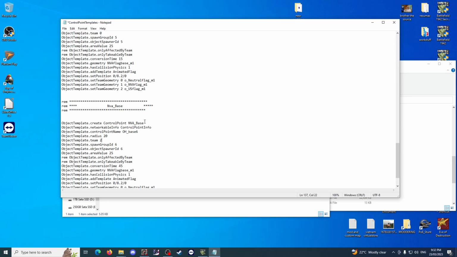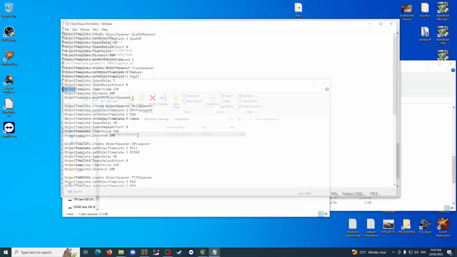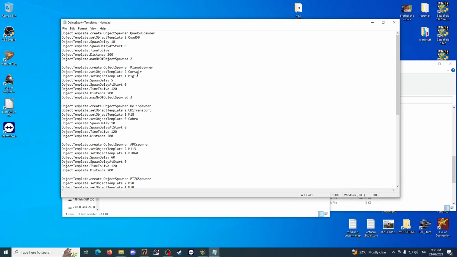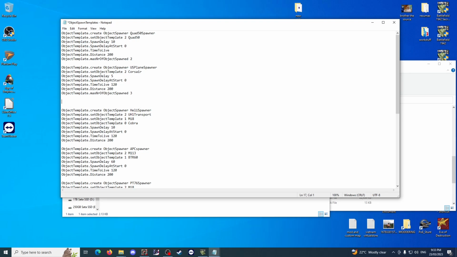The other thing is, depending on the map, sometimes the spawns might not work at all when they flip. So if that's ever the case, you can just go back in here and then just have a look. Say what you'd see is more or less your plane spawner would be like that. It'd be US plane spawner, and you'd have basically.